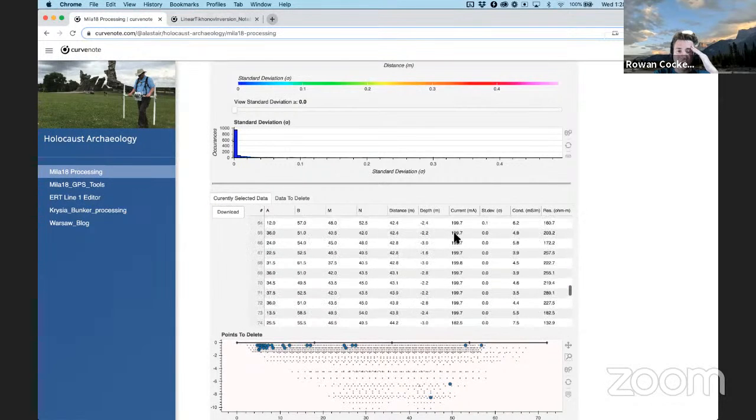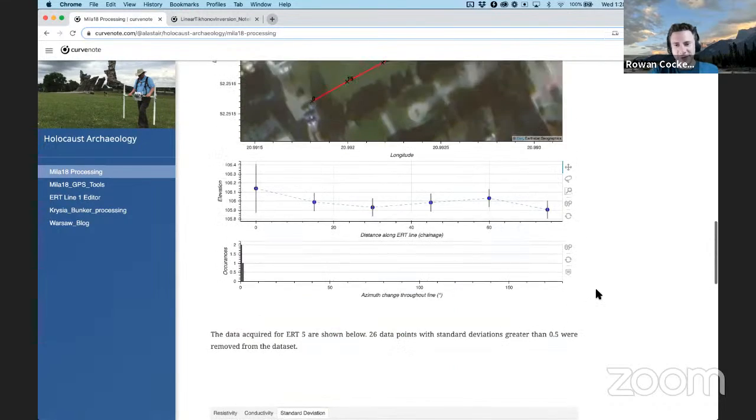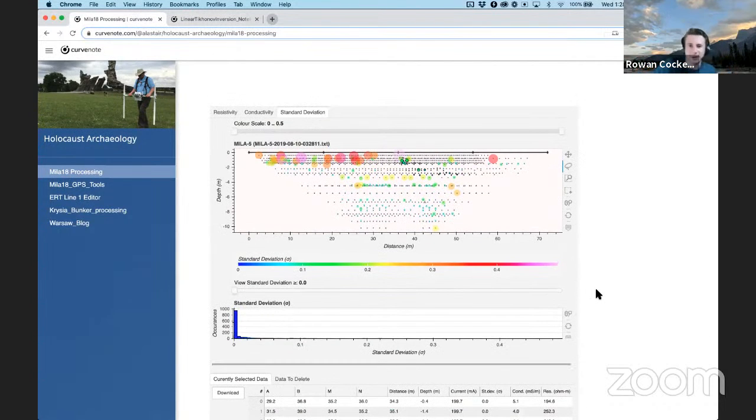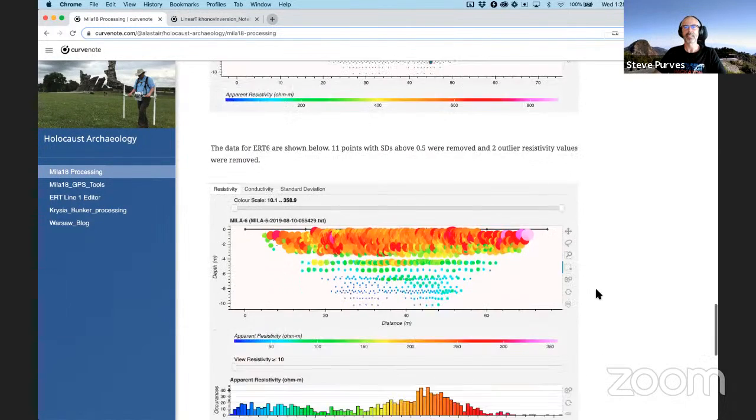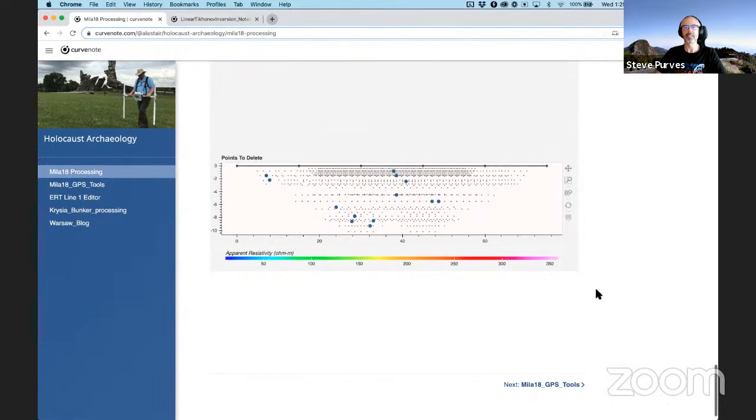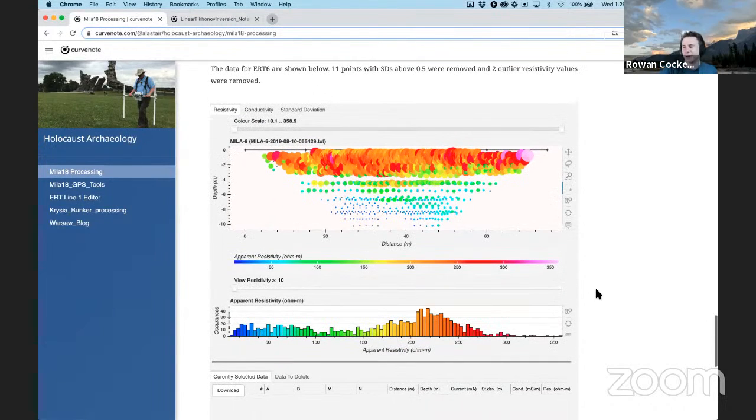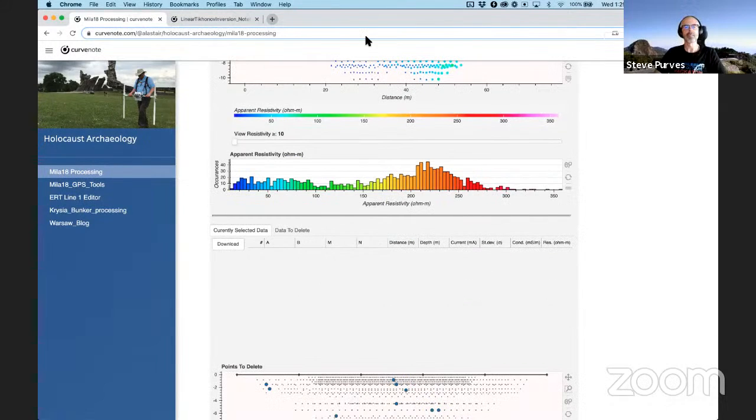Yeah. So they're actually using this as part of their processing workflows while they're out in the field. Nice. Pretty fantastic. Yeah. And then just sharing them on Curvenote. Cool. Awesome.